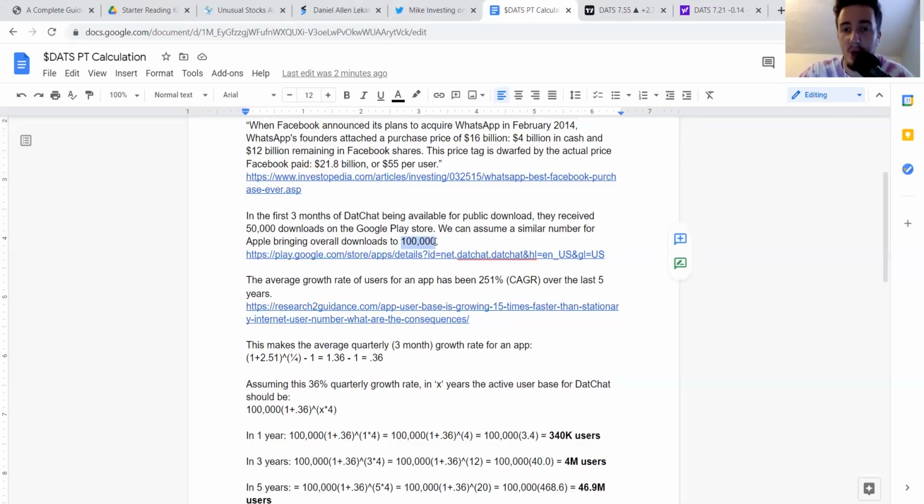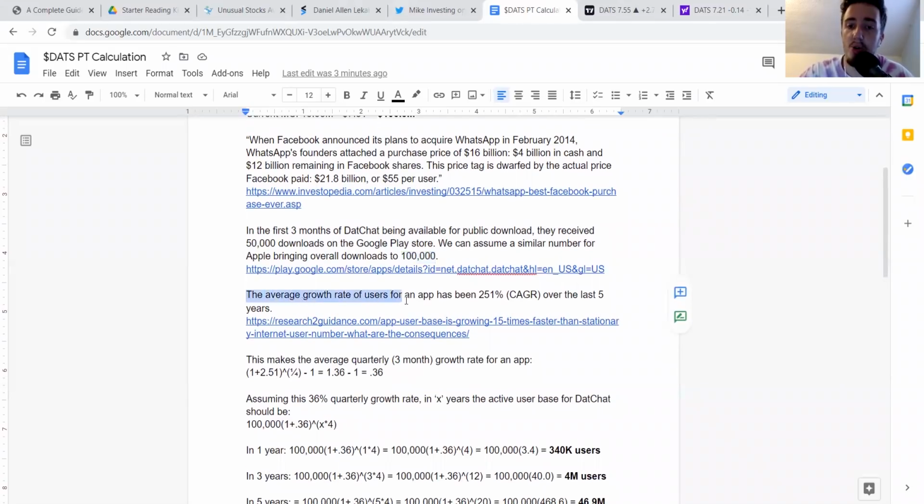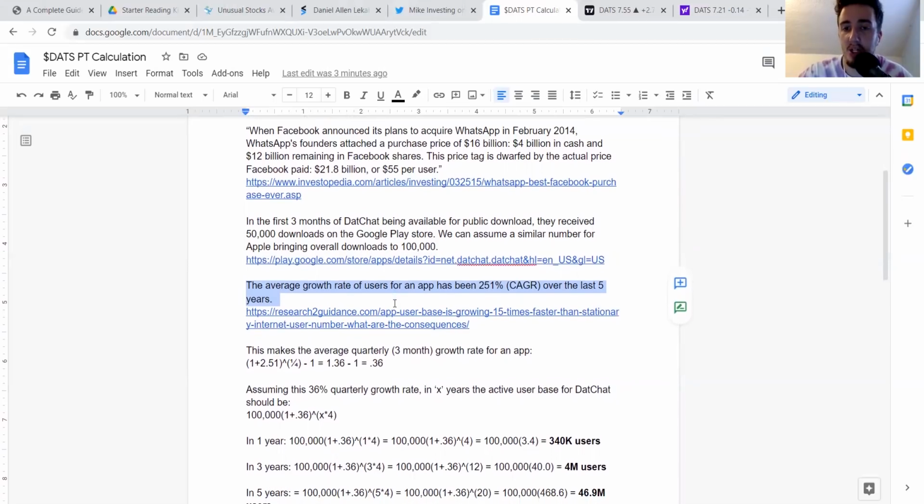We know that, with word of mouth, with apps going viral and whatnot, they grow at a lot faster rate. They grow at an exponential rate. And so in order to figure out exactly what rate that is, we're going to use the average growth rate for users of a specific app, which has been 251% over the last 5 years. That's an annual growth rate. We're going to turn that into a growth rate that fits our 3-month data set.